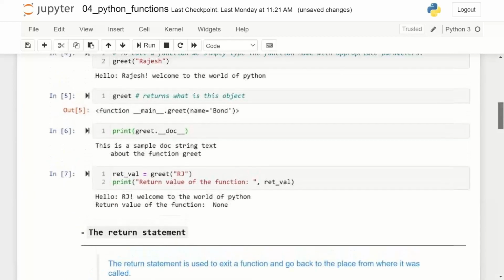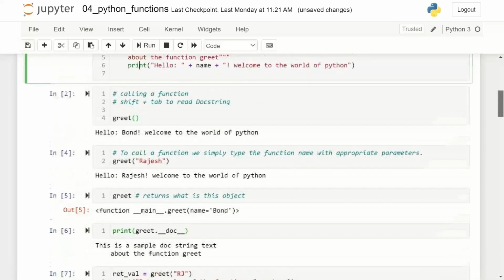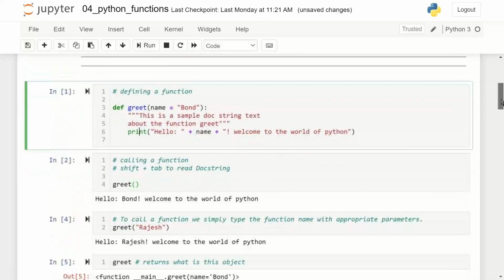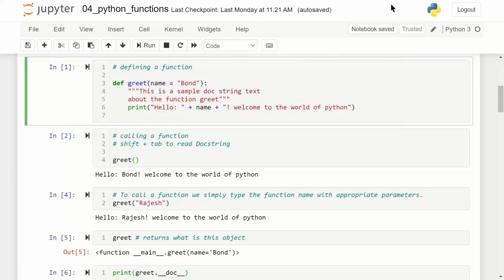So this is a quick brief on creating a function. So quickly type these syntaxes for practice purposes.